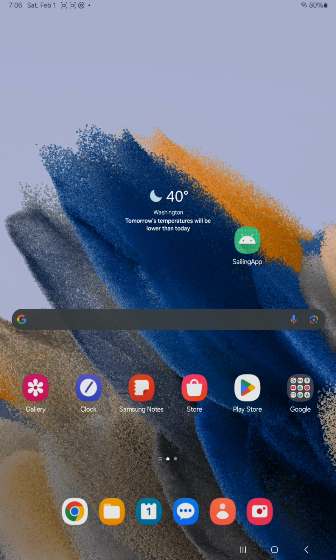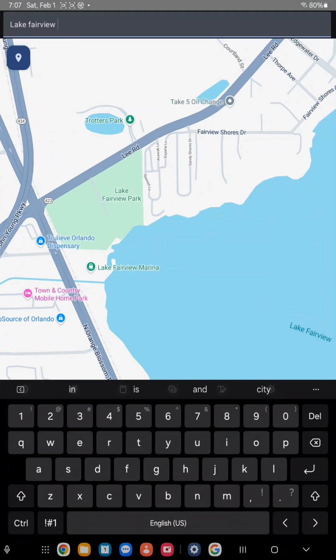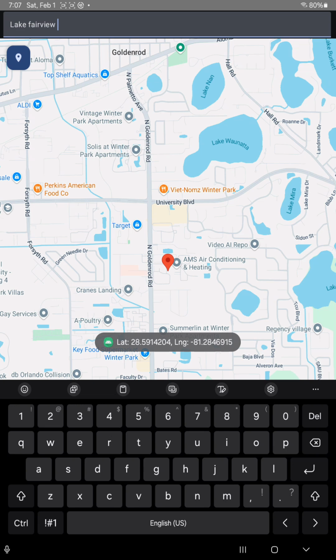Task 1. Look up your location on the GPS. Find your current location using the app's GPS feature. Scenario. Imagine you are preparing for a sailing trip and want to check your current location before planning your route. Your task is to open the app and find your current coordinates on the map. Alright, I'm going to open up the sailing app. I'm going to click this little marker thing, and it tells me my latitude is 28.59, and my longitude is negative 81.28.